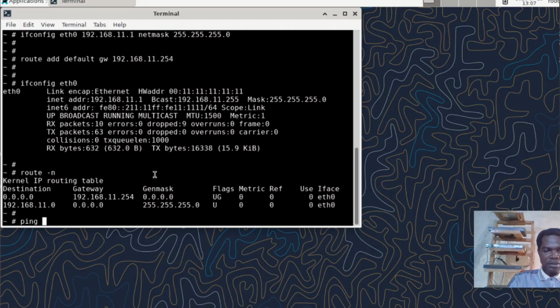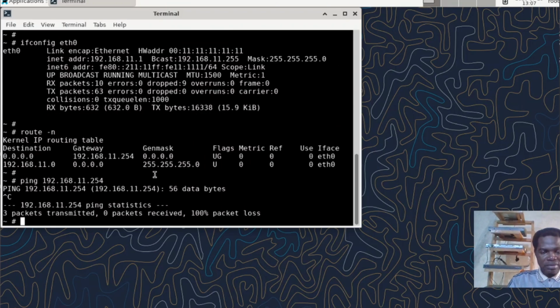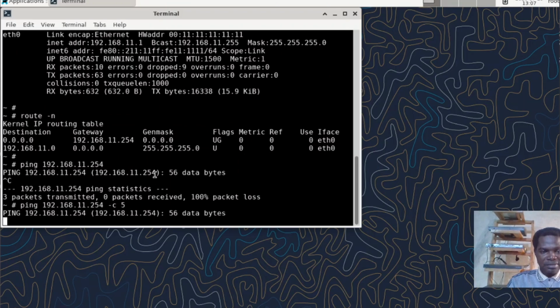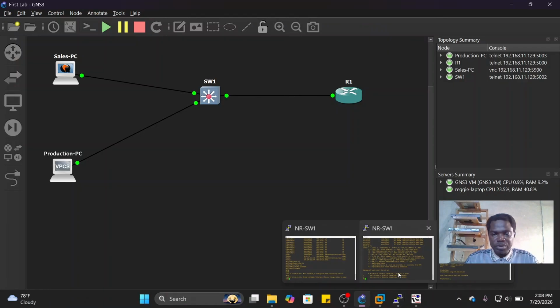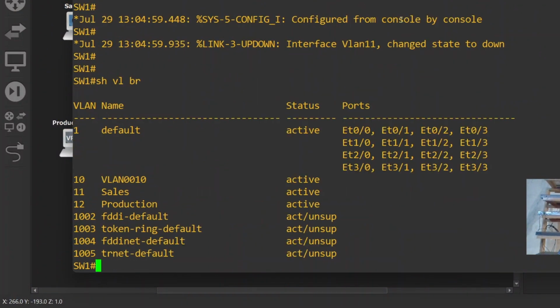So let's try pinging. Ping 192.168.11.254. It's not working. Let me ping it 5 times. Not working. So I'll come to my switch and I'll say show VLAN brief sales. If you notice, there is no interface connected to it.